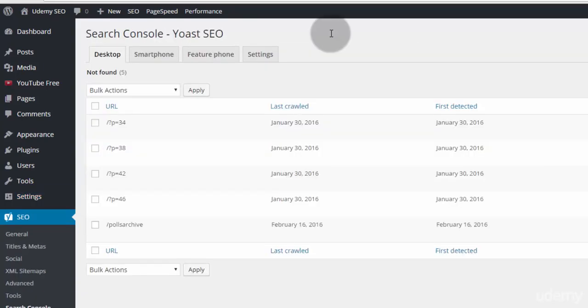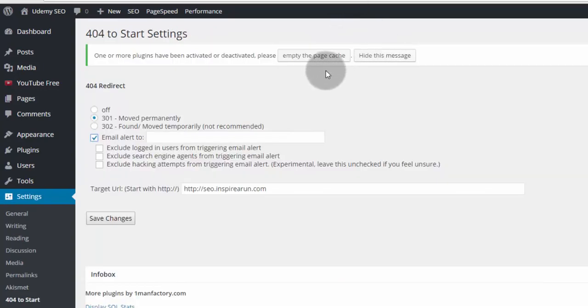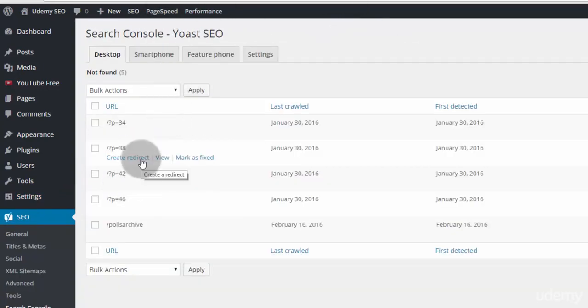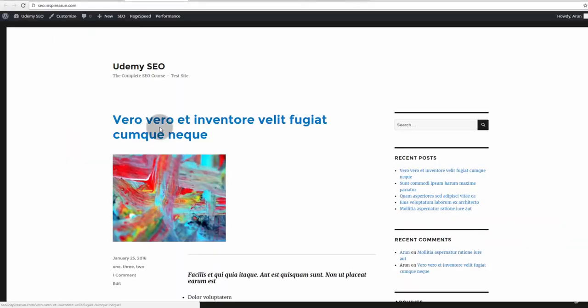Let me give you a preview of how this 404 to start plugin works. We haven't created a redirect to these four URL errors. Let's view this URL error. See, after a few seconds, the user is redirected to the home page.